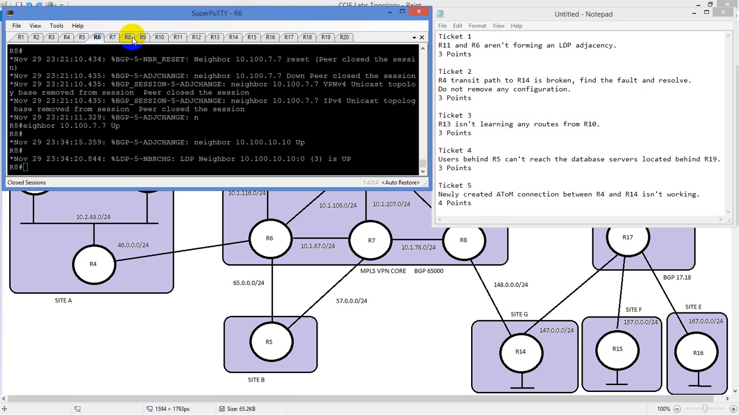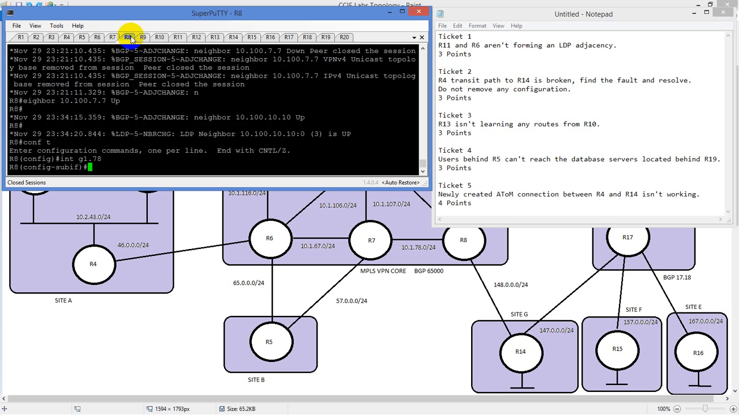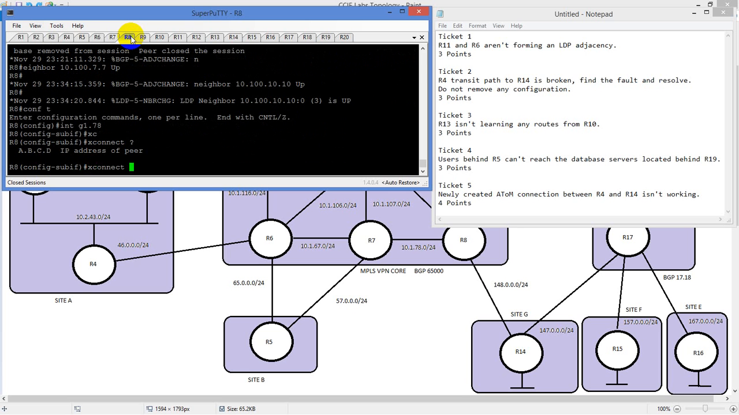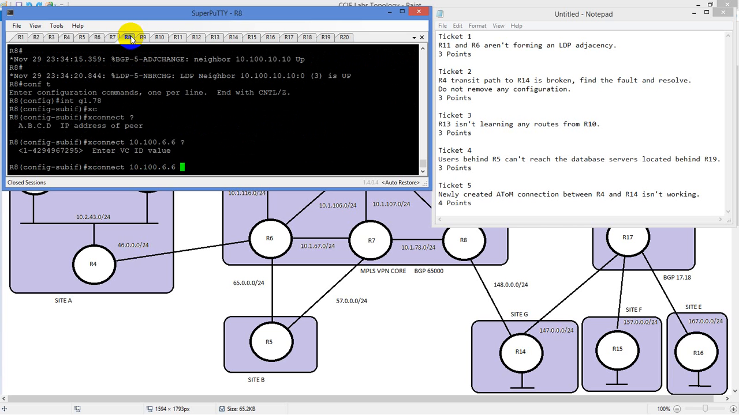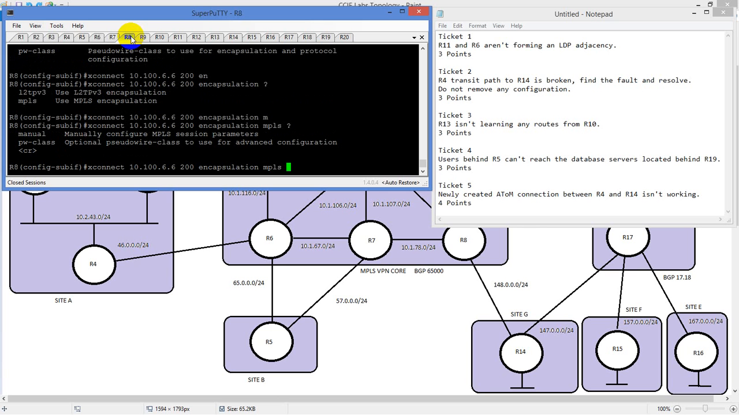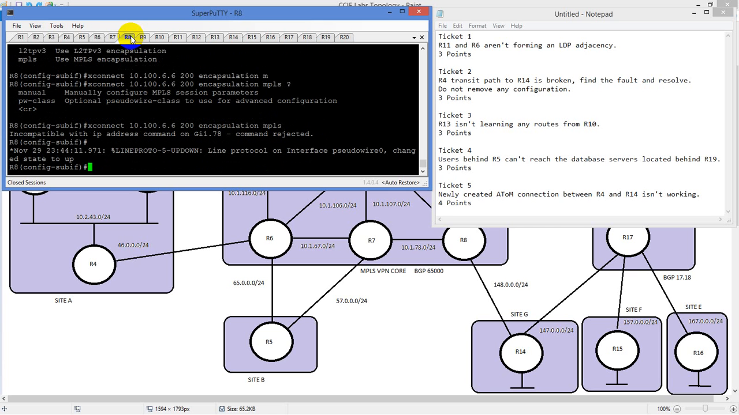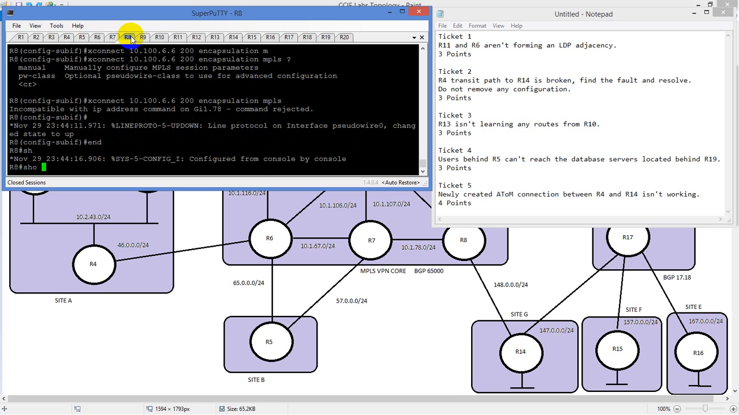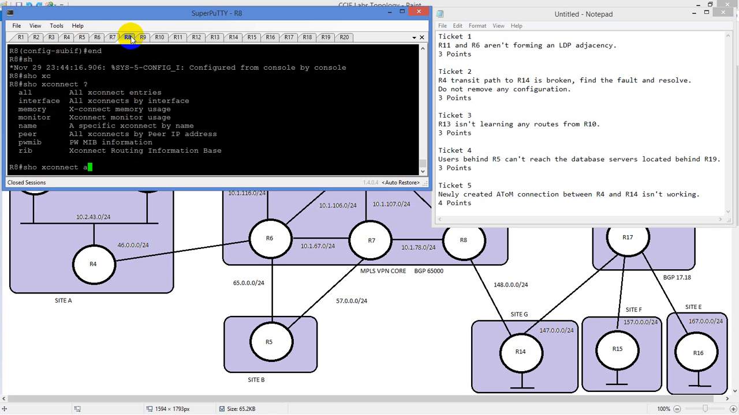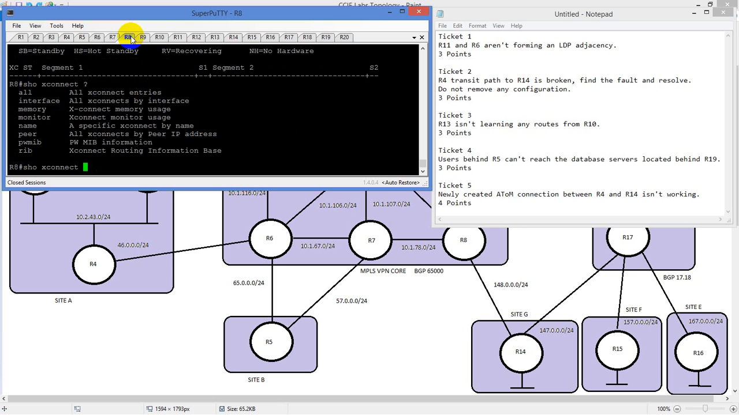Let's do it on R8 real quick. Interface gig 1.78 and xconnect 10.100.6.6, 200, and then encapsulation is going to be MPLS. And so show xconnect all. Peer.